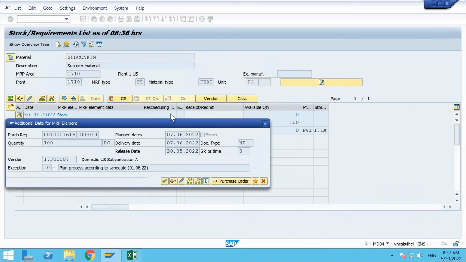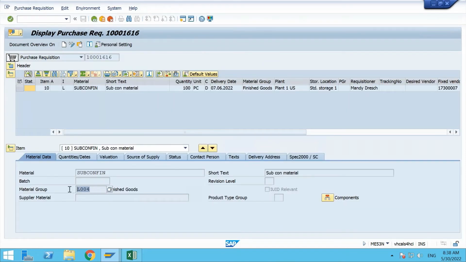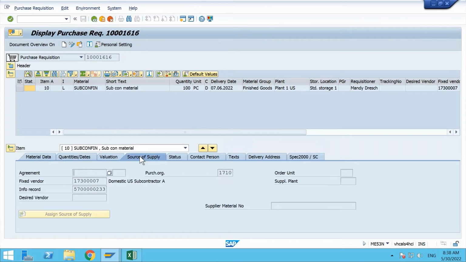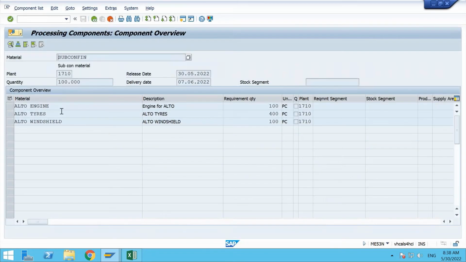Now if I go ahead and see, I can see my vendor is there, correct? Because we have maintained the purchasing info record. My material group automatically got created. Quantities came because we maintained the demand. Source of supply, my info record is available here, what we created. If I want to see the components, I can go to the master data tab and click on components. I can see engine, tires, and windshield is there.